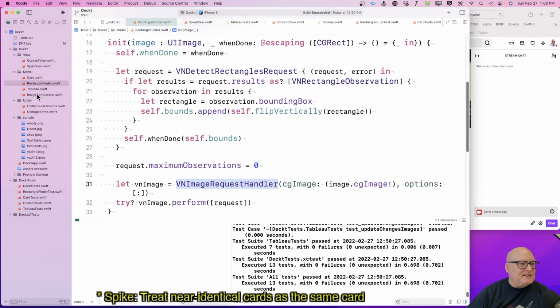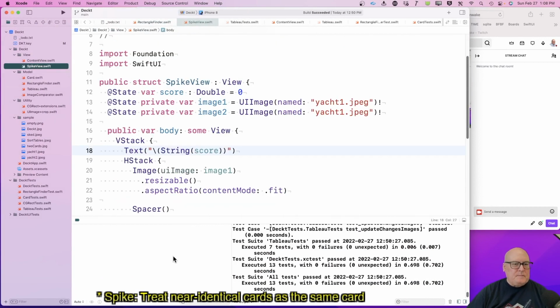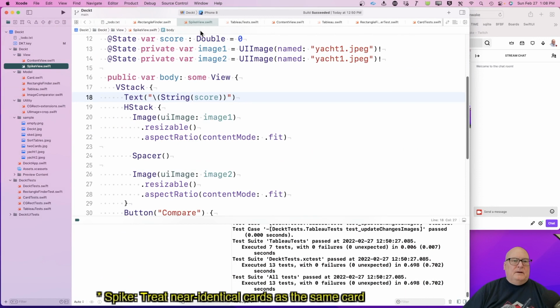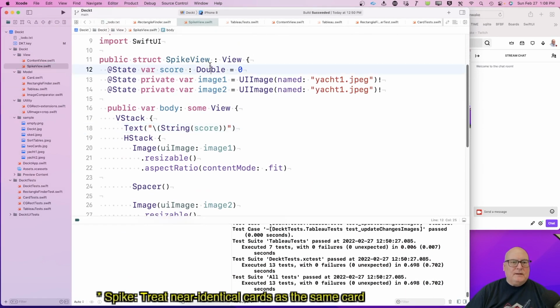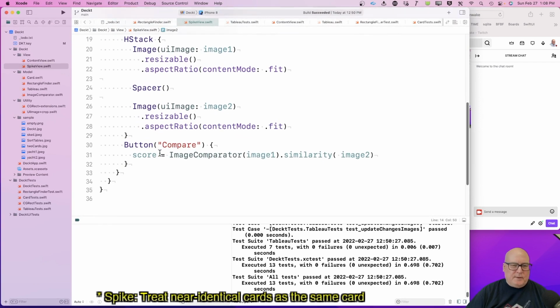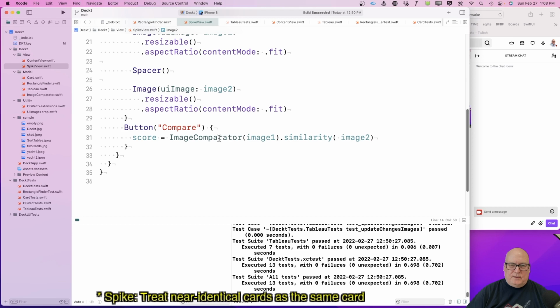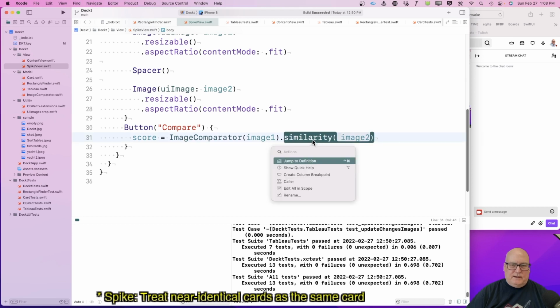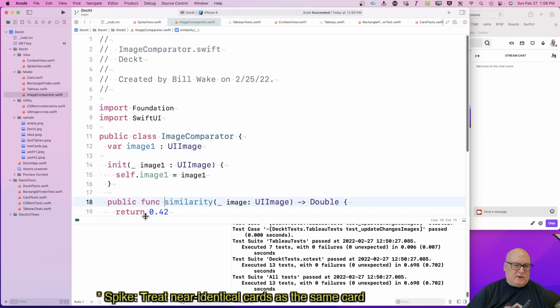Okay, let's see. Where is our spike? Here we go. Okay, and here you can see the score, the two images coming from the same file, and the button calls image comparator and gets similarity, and we just hard-coded the answer.